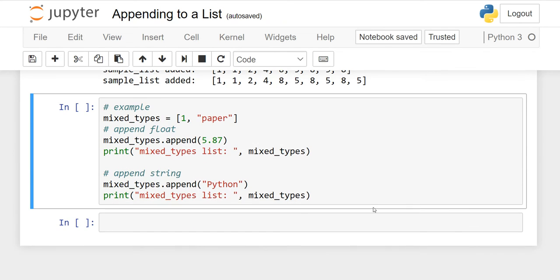So here I have set one more example for you, mixed_types, which is equal to 1 and paper. As I have mentioned in the last lesson, in lists you can write down whatever you want. It is not necessary that you write down one data type at a time. No, it's a mix and match. So this is the integer, this is the string.